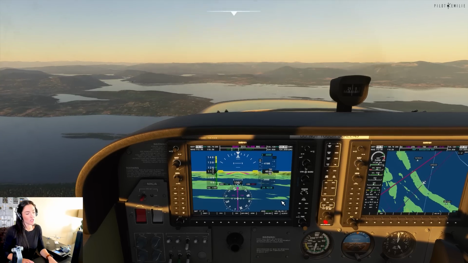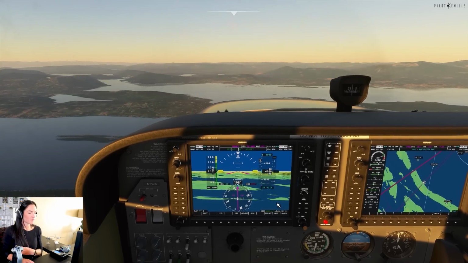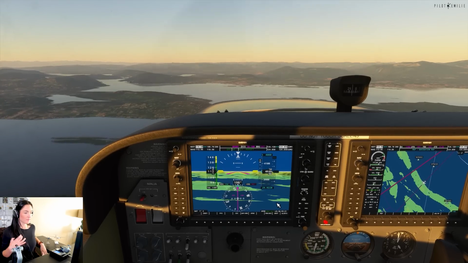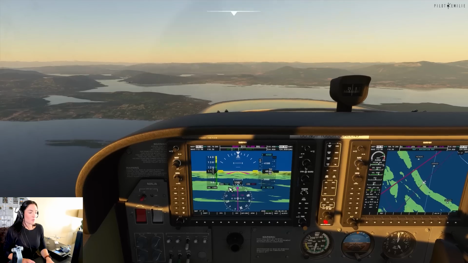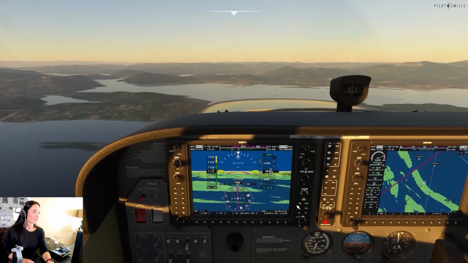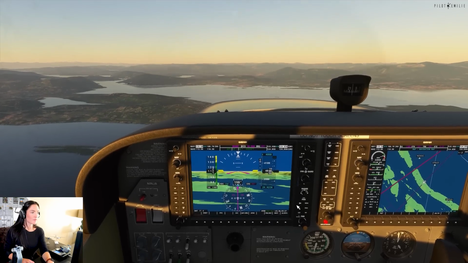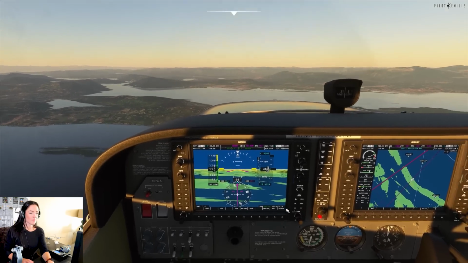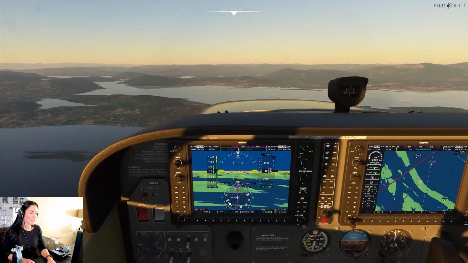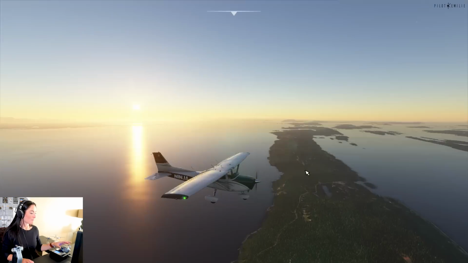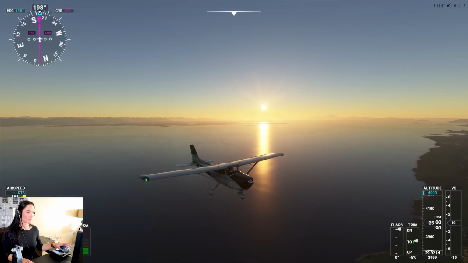Cool. We're switching over to center. 125.905 for Cessna November Juliet Alpha. Vancouver Center, so we've switched over. November Juliet Alpha, 4,000 feet. Cessna November Juliet Alpha, Vancouver Center. Just wait till we're done talking. Altimeter 29.902.